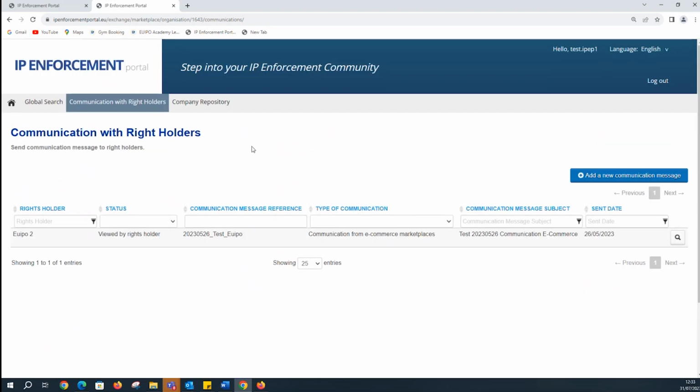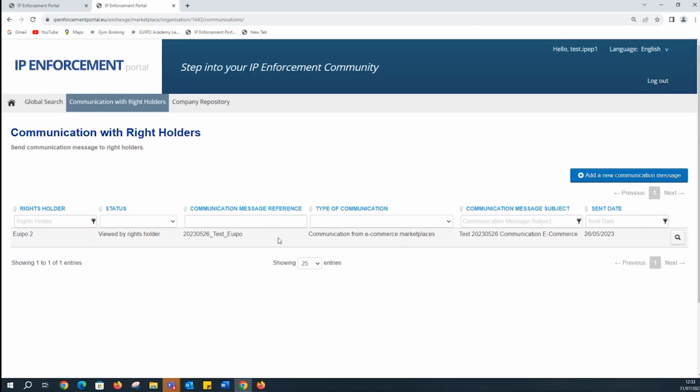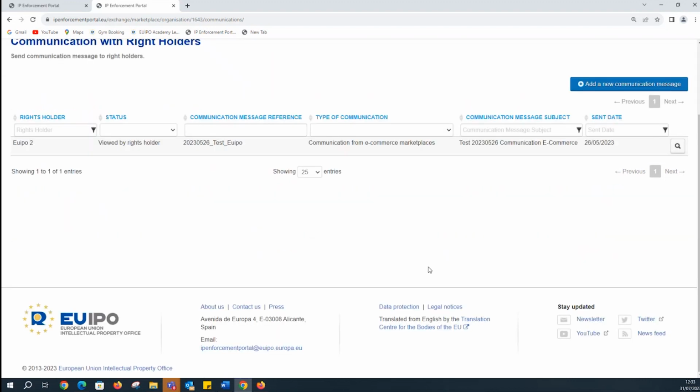Okay, and basically you can save the message, or if it's final, you can send it off. And then in the communications rights holders table, you will have all the messages that you have sent to the different rights holders. They will always be showing there in the table. You can filter the table per status, per name of the rights holders, per type of communication, or per date.